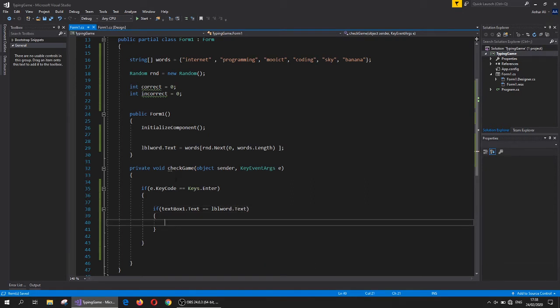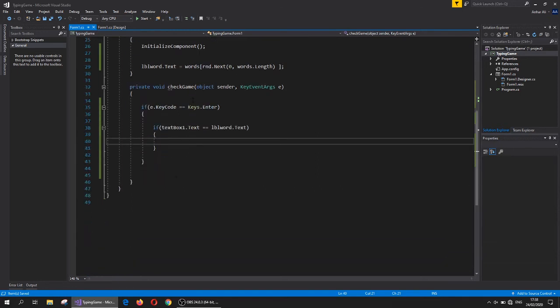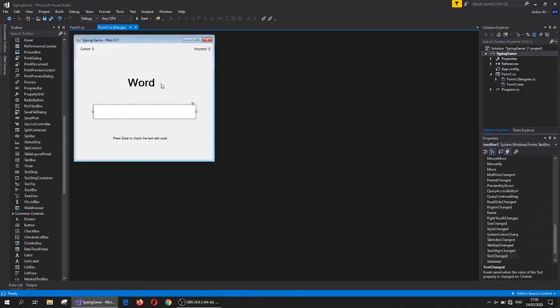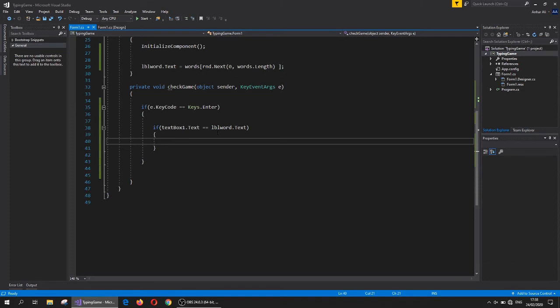Okay, so right now what we're checking is when the enter key is released, if textBox1 and lblWord, which is the main one here where the string is going to be attached to, if those two strings are exactly accurate, then that means that we have typed it in correctly.